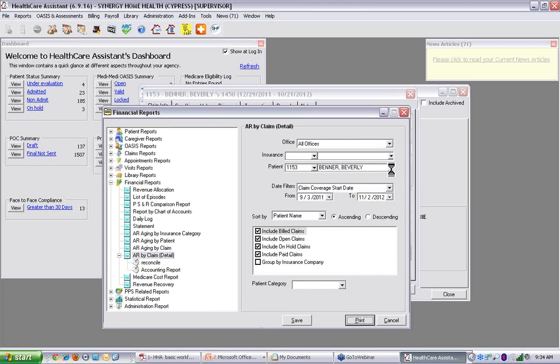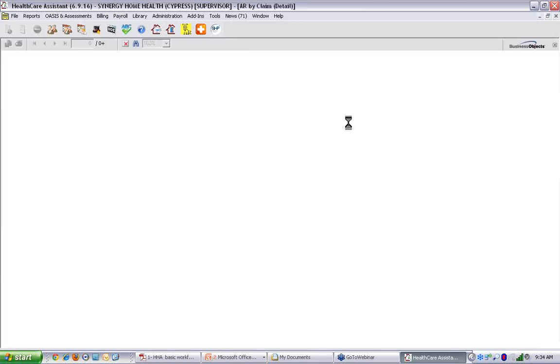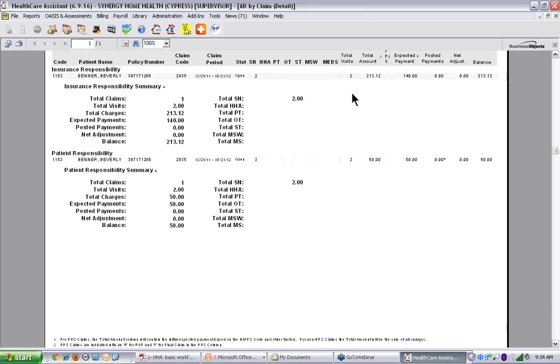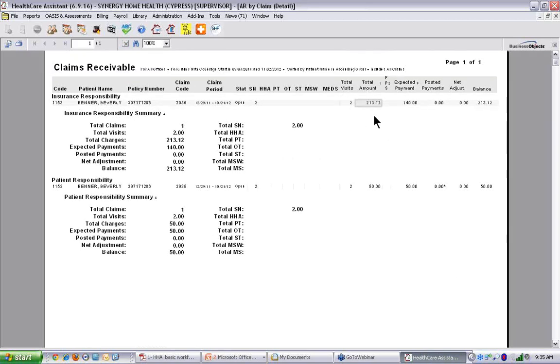Will tell us exactly what our obligation or expected payment from our commercial insurance is, and what our expected payment from the patient obligation would be. So as you can see here, it shows us our total charges, our expected payment, and then our expected payment from our patient.